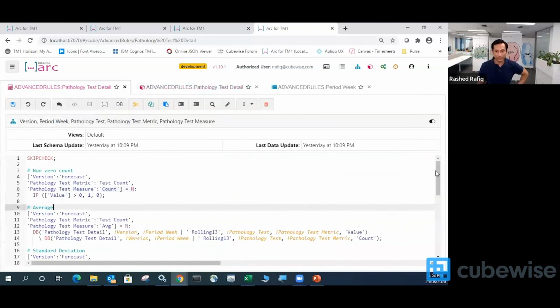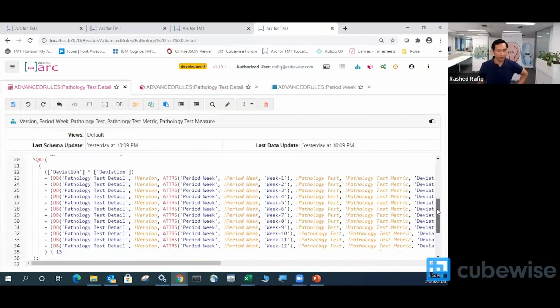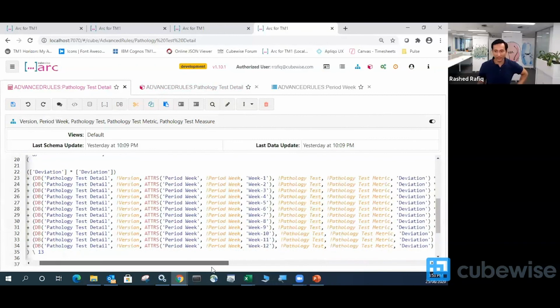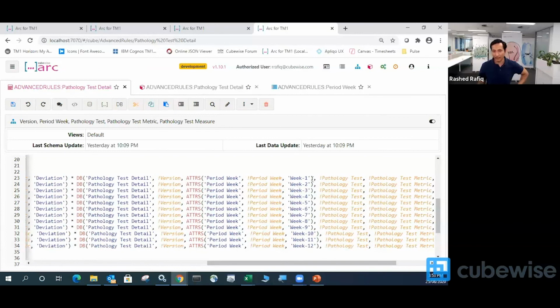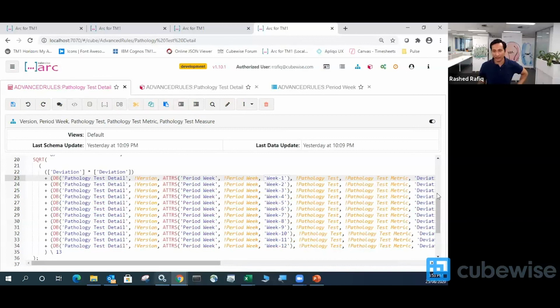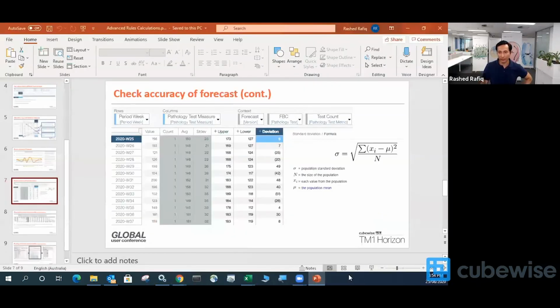I'll quickly skip through here. It may look like a very long rule, but it's actually dynamic. There's no hard coding. These are giving you the current week to the previous week, so basically based on the 13 weeks of test count data that I have.